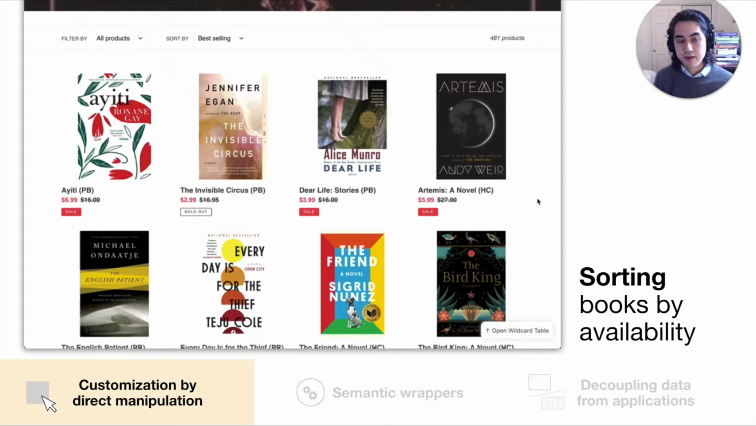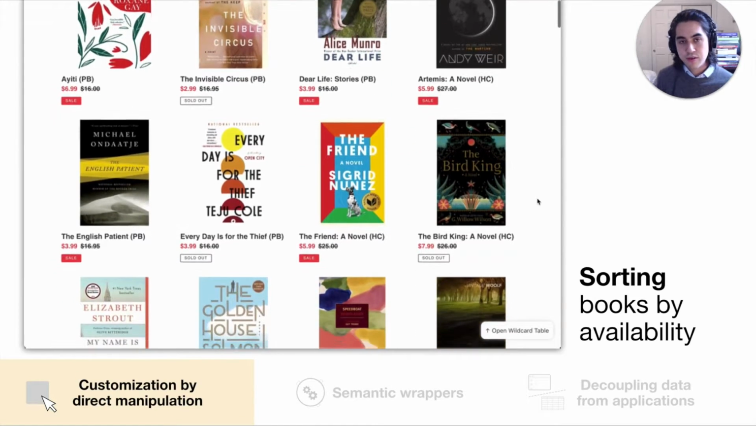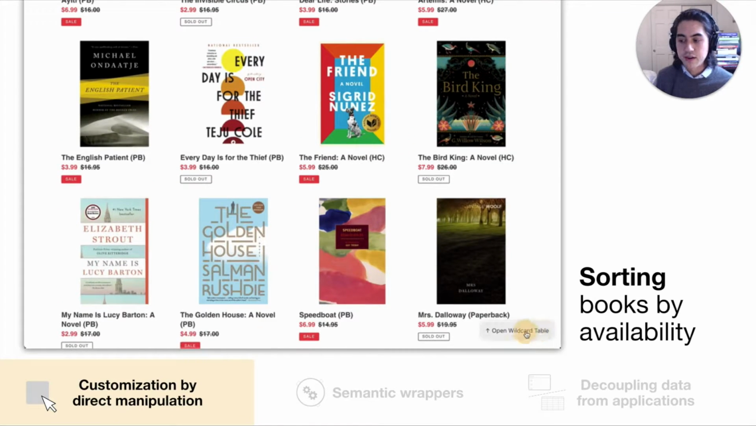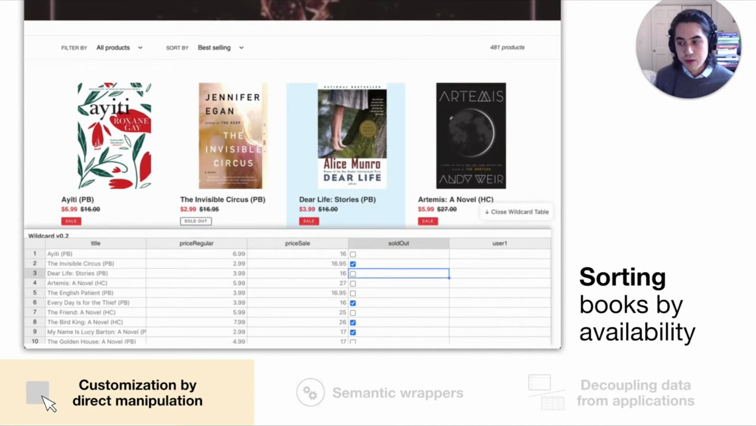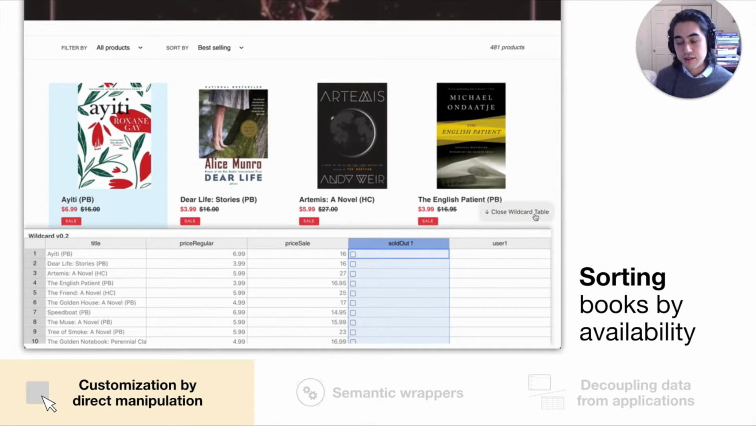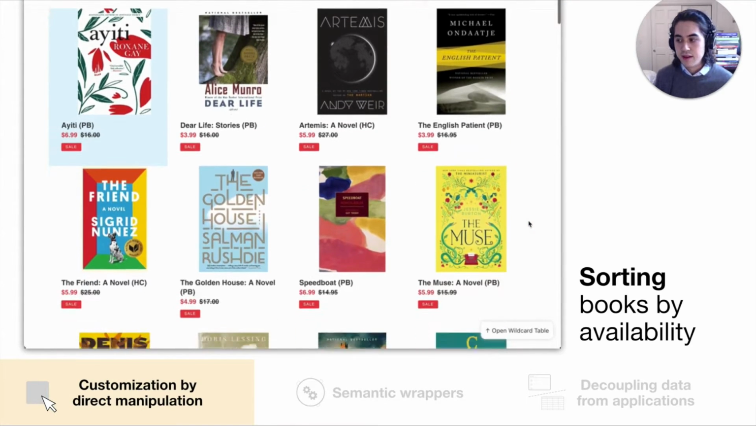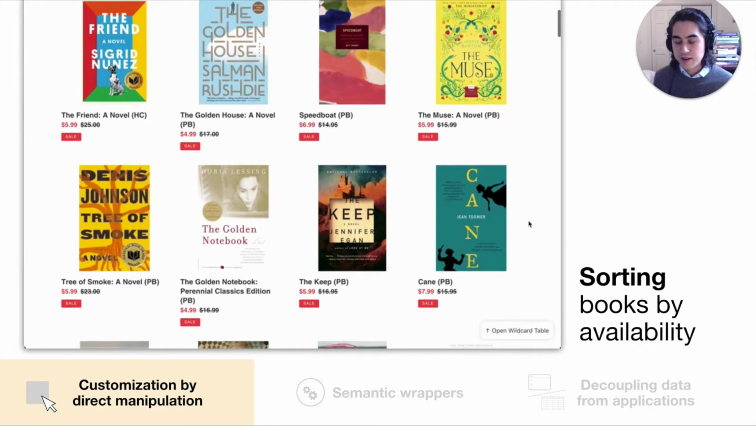Let me show you another example of how sorting is useful. I was shopping for books at a book sale, and about half the books were sold out, which was really frustrating because I had to sift through all these entries. I can use a similar approach to fix the problem with Wildcard though. I can open up a table that has a sold out column and a row for each book. And then I can just sort to put the books that are still available at the top of the list. Then I can close up the table and go back to browsing the original website UI.